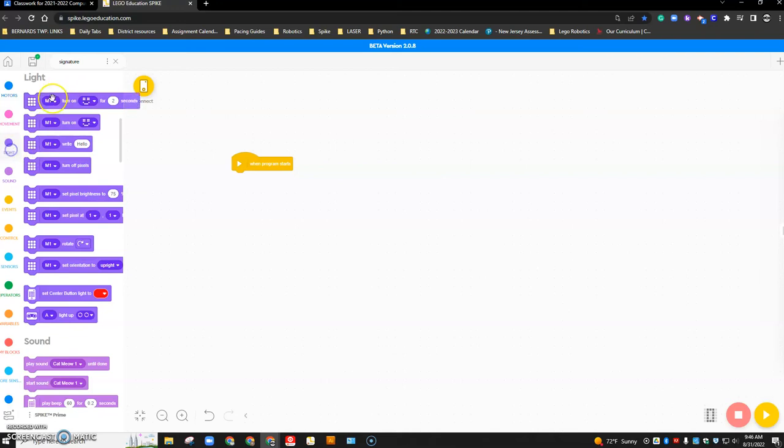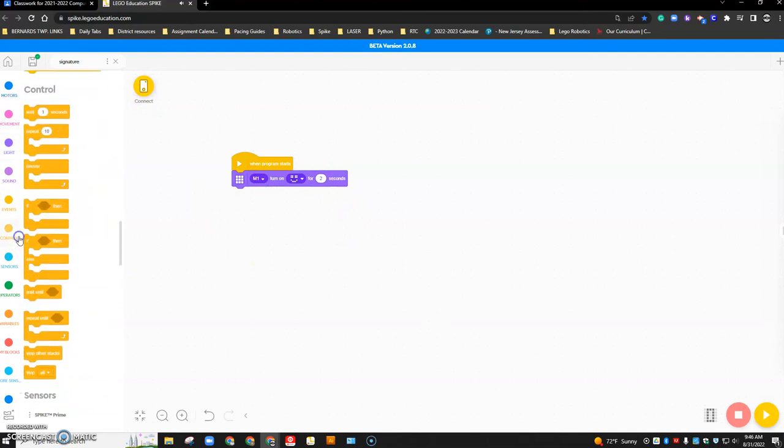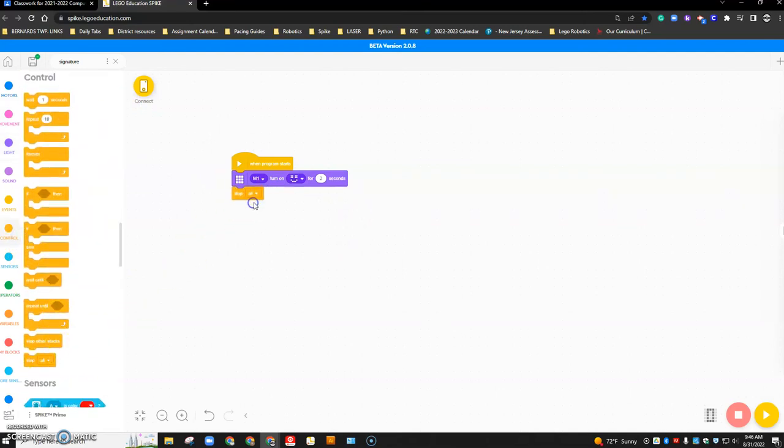So again, using the light blocks, the purple blocks here. Really, we're going to focus on these two blocks here. So say I grab this one in, and then under control, my last block is always going to be stop all, and then actually make it an exit program. Now this is just for this program, but at the end of every single program, pretty much that's what you should have. All right, so right now, if I were to run this program, your brick will turn on, make a smiley face for 2 seconds, and then stop.